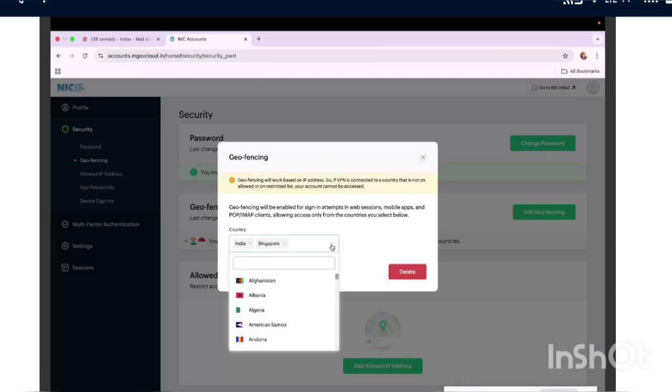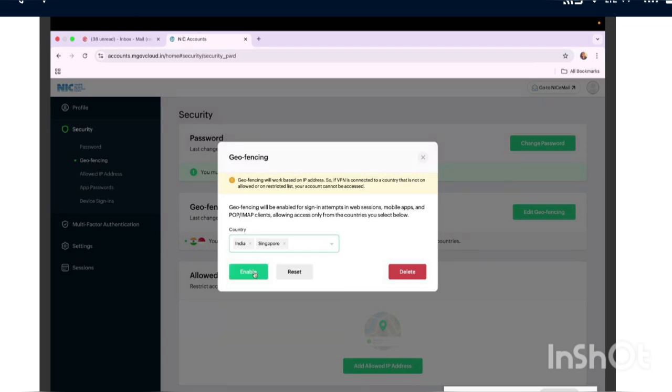Using this drop down option, you just need to select the countries for which you want to enable geofencing, and then click enable. Let's say you have already traveled and missed setting up geofencing. In that case, you need to contact your delegated administrator, because they will be the one who can enable geofencing for you once you have traveled.